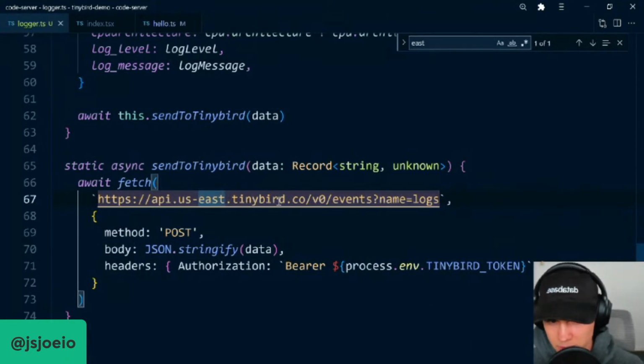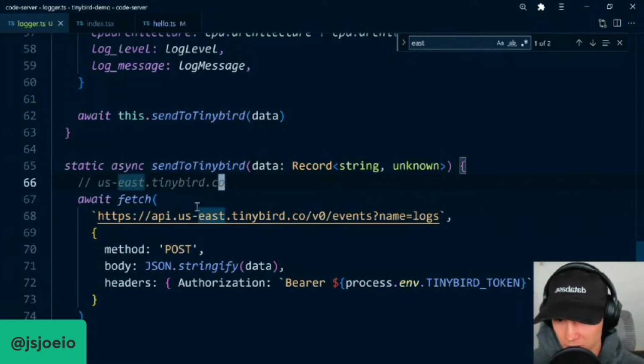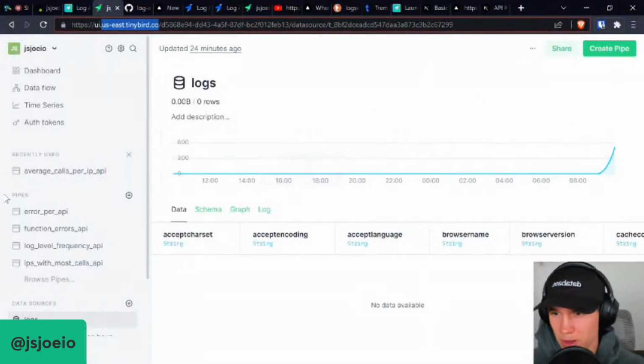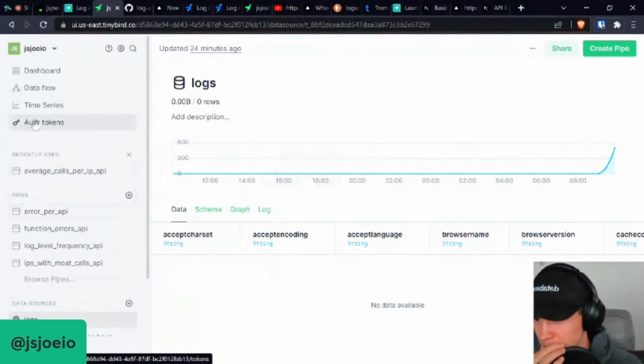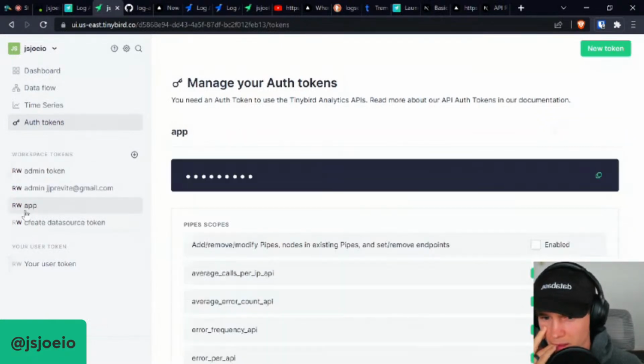So did I spell this all right? Is this all right? Yeah, it looks okay. And then the other question is, am I using the right token? So which one should I use? The user token? So the app token on the left there.